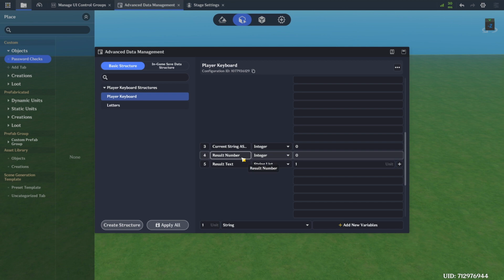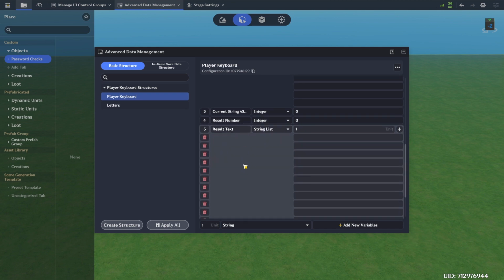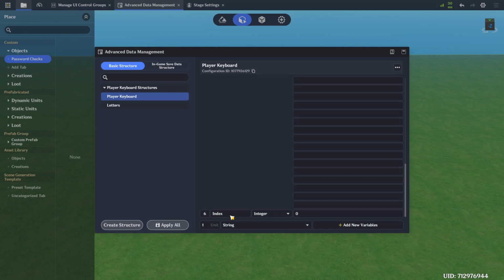Result number, basically the result that you see, result text, and you have an index. This index allows us to go through that list of characters that I talked about earlier. And we also have a letters structured.